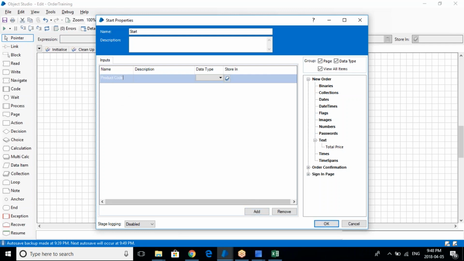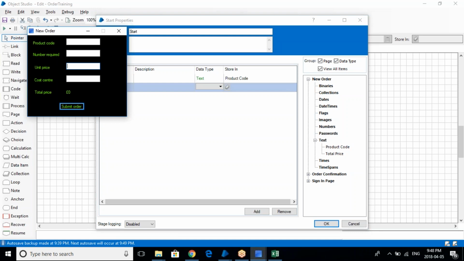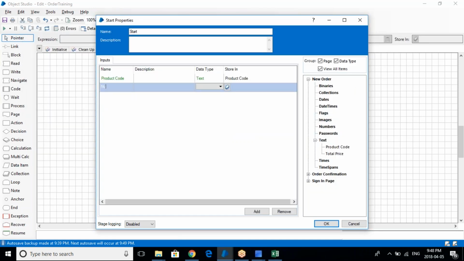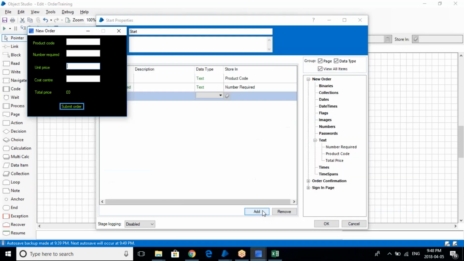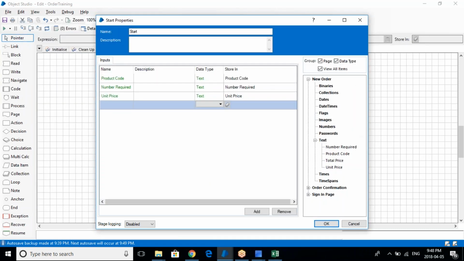So let's say I add product code, and I take it as a text and store it into product code. Then add another value, number required, unit price, and then cost center.